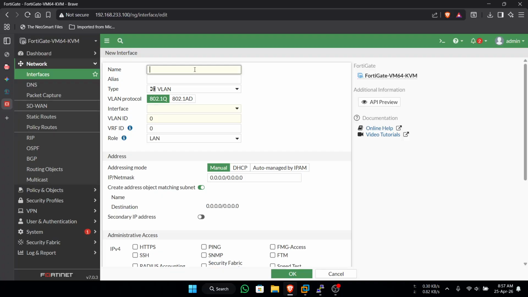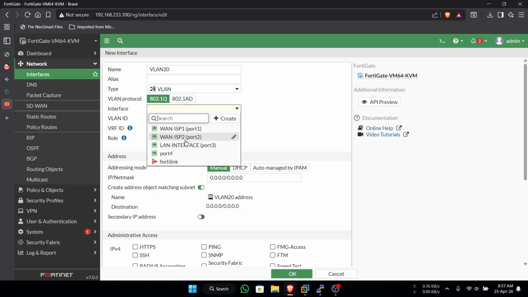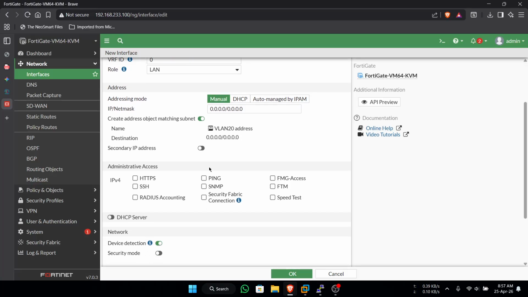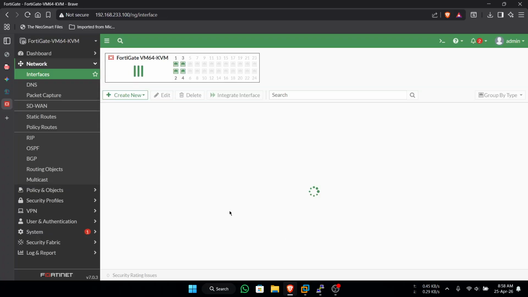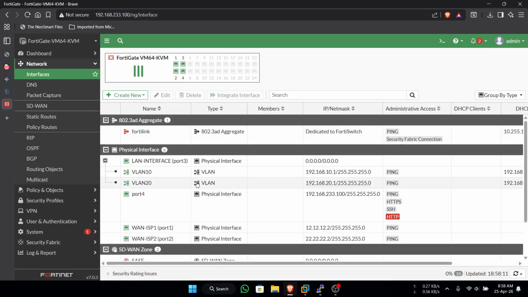Next we make again for VLAN 20. Interface is LAN interface. Okay, like this. Check ping, DHCP server enable, then click OK. Check again. Okay, you have two VLANs here.